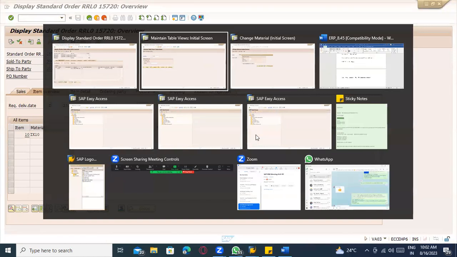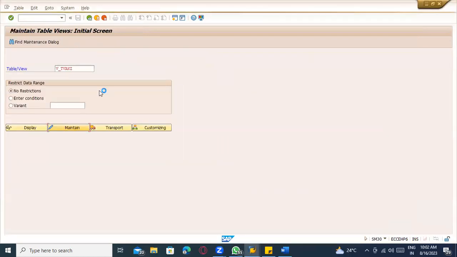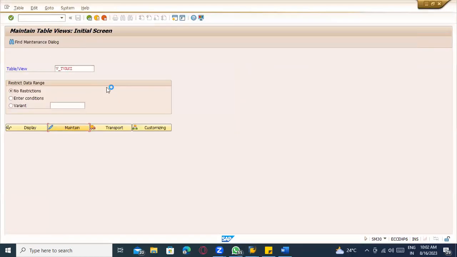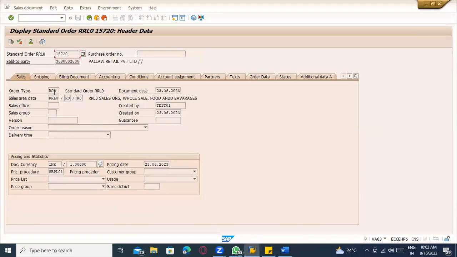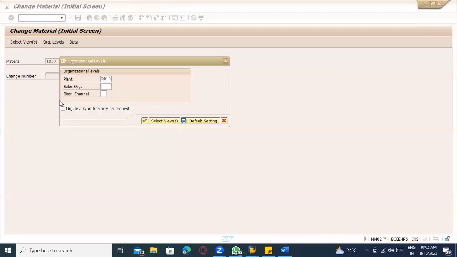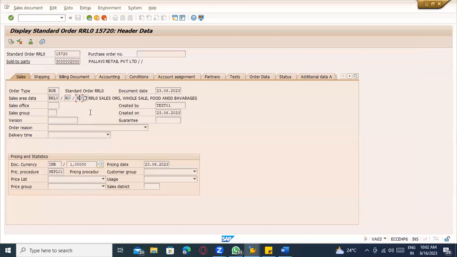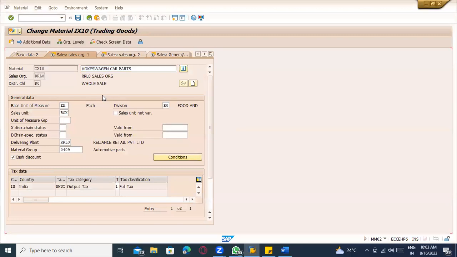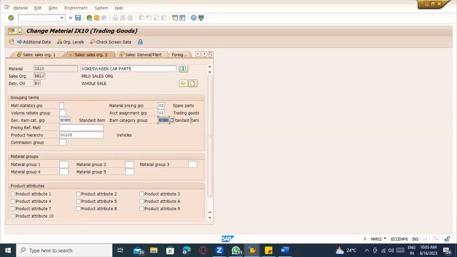So what is the plant? It is RRL0. Then what is the sales organization and distribution channel? You can go here: RRL0, then R0, again R0. So this is the material. Now what is my change here? Instead of NORM, which is the standard process, that is the sales order. If you are planning to dispatch the goods, your company sending the goods to the customer, then you are using NORM. Now for the third party process, the item category is BANS. Now I'm saving this one.